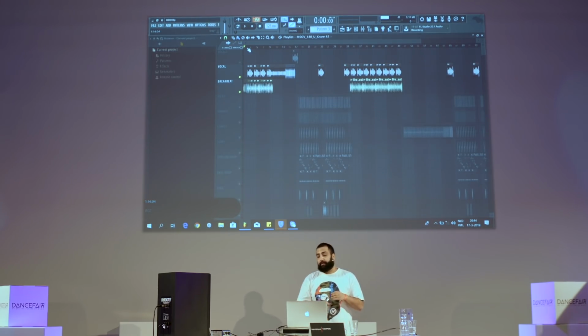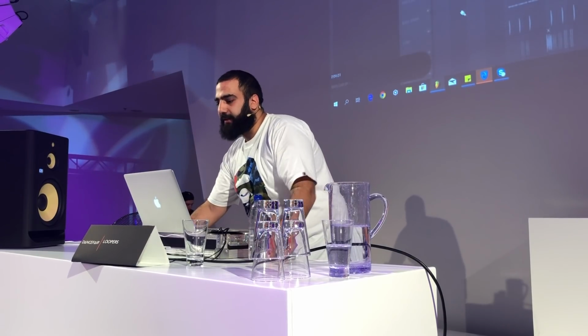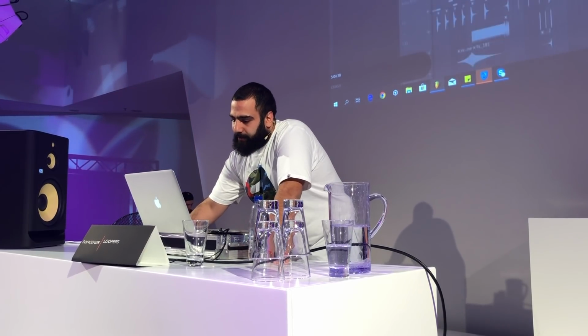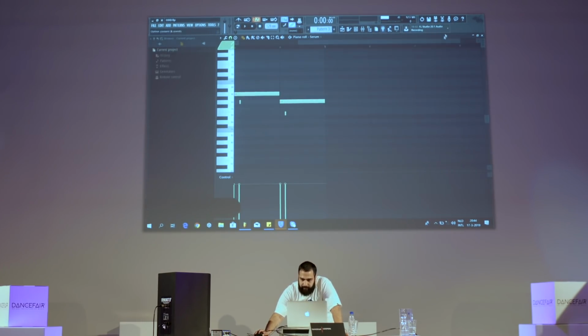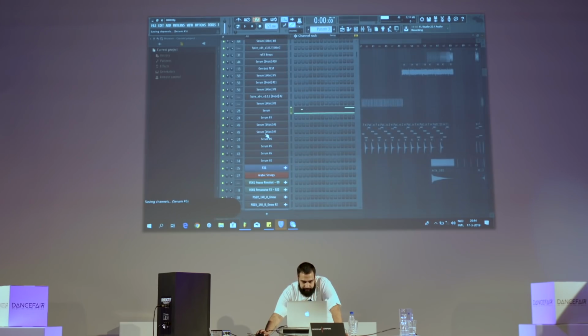So, now we have two elements. We have the breakbeat and we have the vocal. And then mostly I'll go searching for the right bass line. In this case, I used Serum.